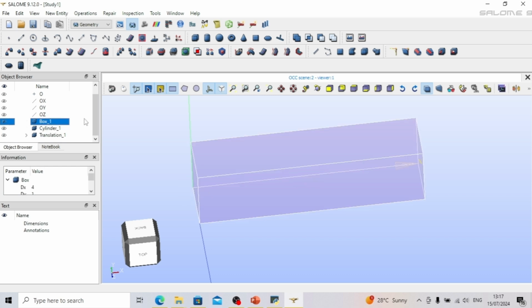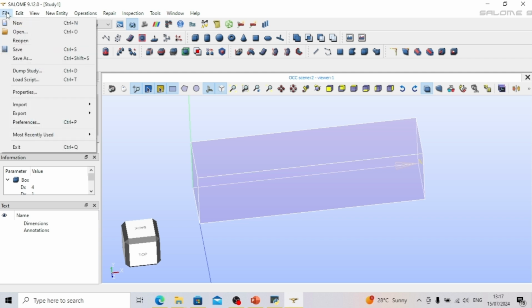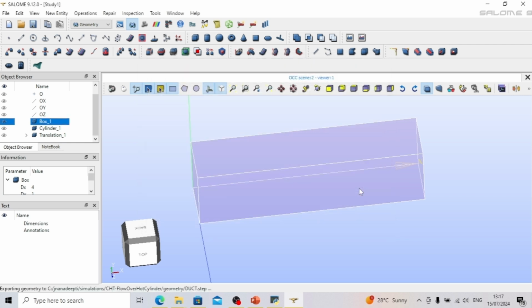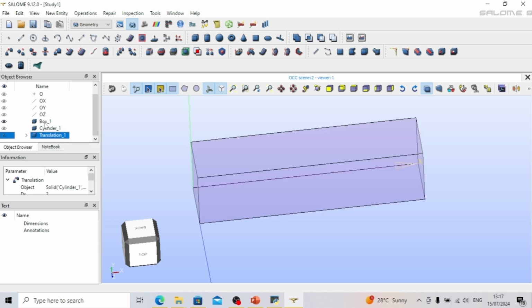The reason is, when we set up the case in SimFlow, we need the box in STEP format, so I export it in STEP format. I'll name it Duct. Done. So two files are created. Now for setting up the case directly in OpenFOAM 12 in Windows Subsystem for Linux, we need to modify the box geometry.